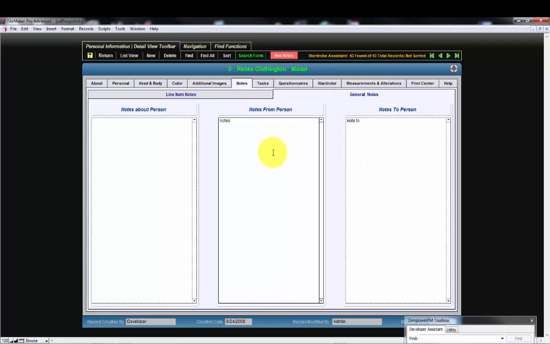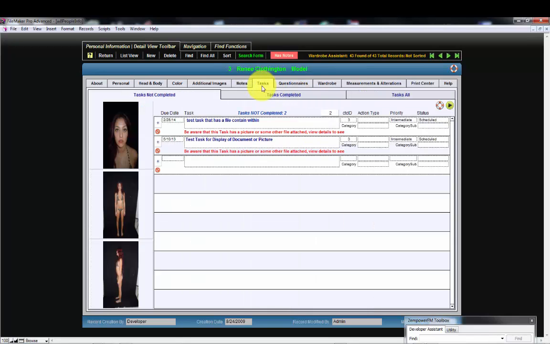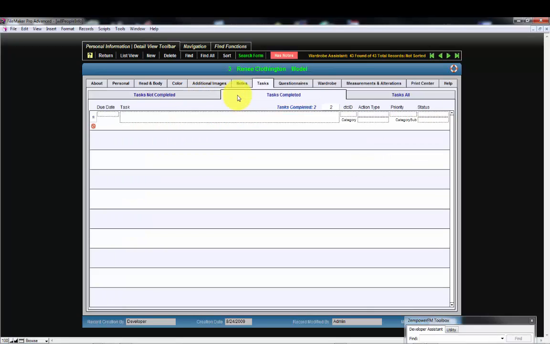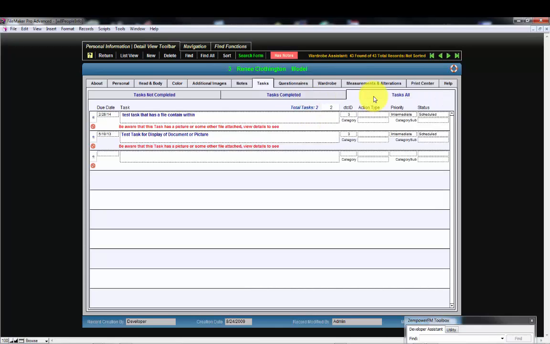The tab titled Task is where you can create tasks related to the selected person. The subtab titled Task Not Completed displays all tasks not completed for this record. The subtab titled Task Completed displays all tasks completed for this person. The subtab titled All Tasks simply displays all associated tasks to this particular person.